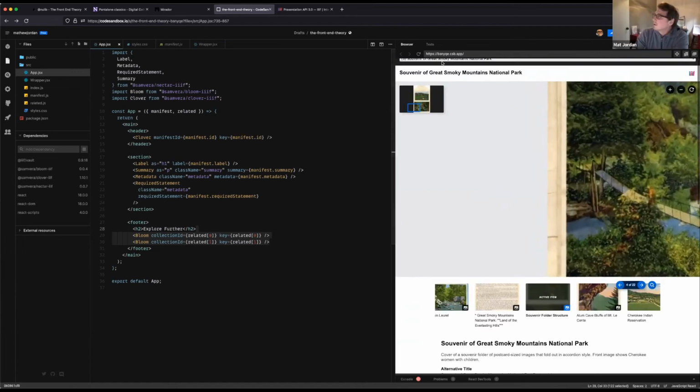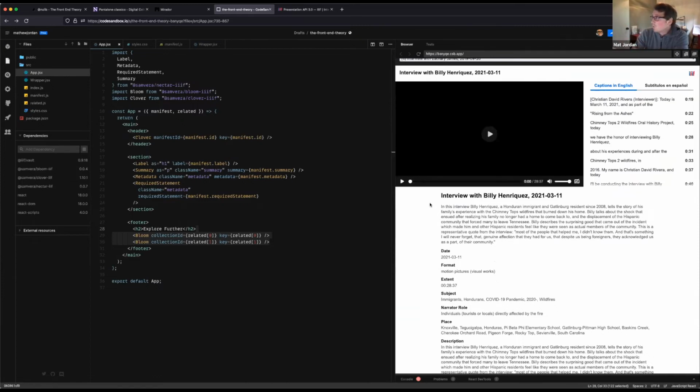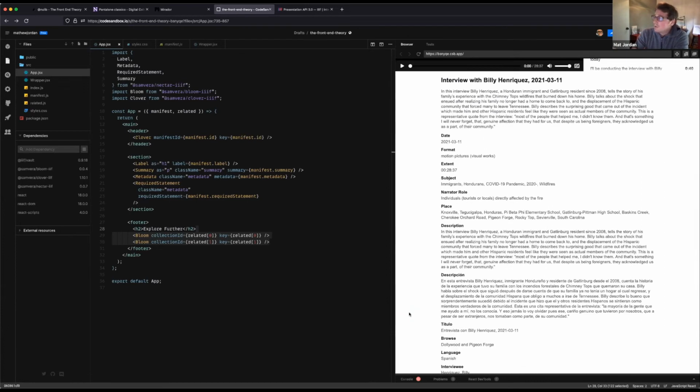And then finally, here's another one from the University of Tennessee that is a video manifest. You can see Clover here with the VTT transcripts being output as well. And all of this is 100% IIIF.